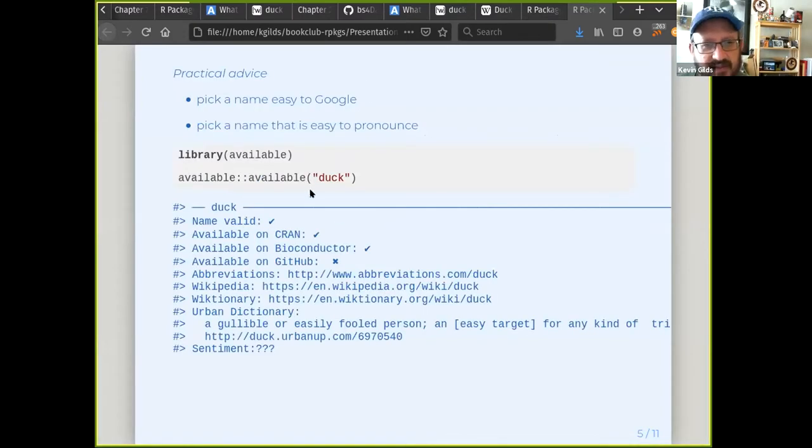So, going back to naming your package, I thought the advice was pretty good. Pick a name that's easy to Google, pick a name that's easy to pronounce. I just picked a name, and that was the output from the available package, and it will open up in your tabs. It's not letting me switch. The Urban Dictionary: a gullible or easily fooled person, an easy target. But if I were to name that as a package, if I was going to be studying ducks, I'd probably want to put R duck on it or duck R after the end of it.